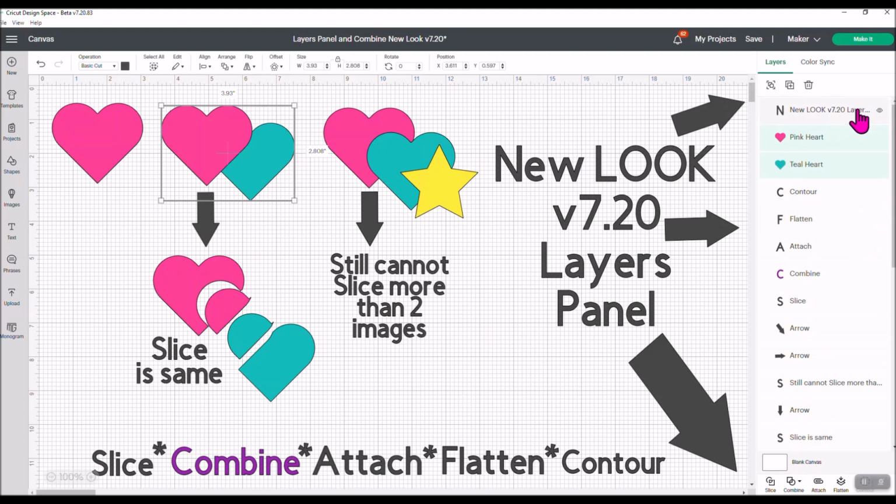So if you are working with a lot of images on your design mat, a lot of times we were having trouble because we wanted to move things. It would be great to move some things around on the layers panel just to help us visually put things where they need to go, maybe group them or whatever. Now you can just drag and drop them. Isn't that cool? I think that's a great feature.